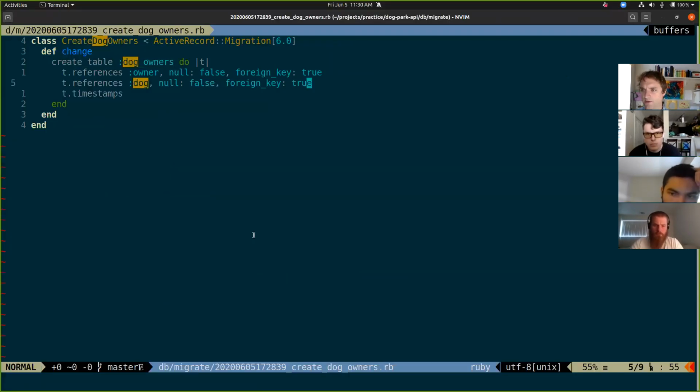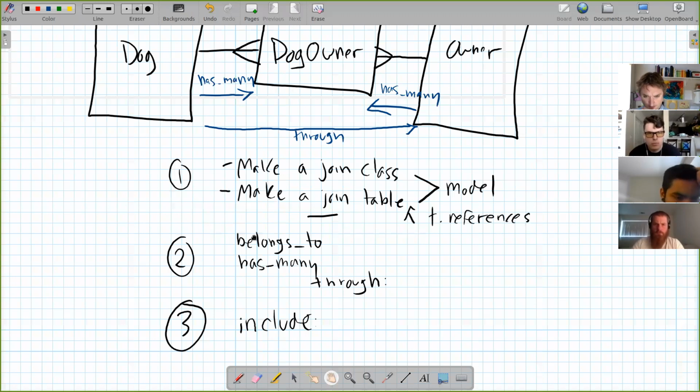Made the model, made the table. So now step two. We have to get these belongs to and has many's and the has many throughs and all that kind of stuff. So again, you know how to do this. We did this in mod one. Nothing special here. See if you can do it. I'm going to give you 3 minutes for this. Go.